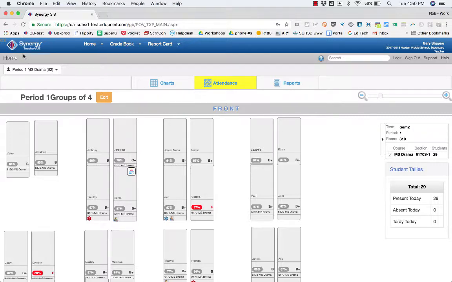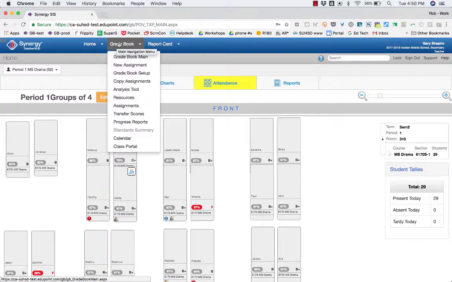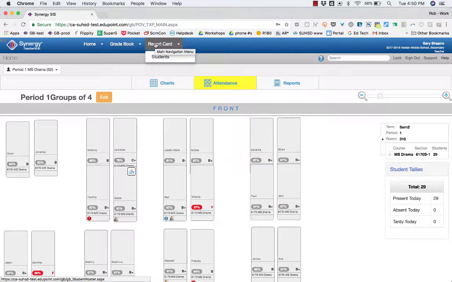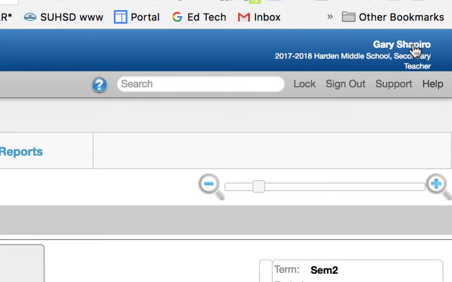If I navigate from left to right, you can see I have a Synergy icon in the top left corner, and then I have a prominent Home button, a Gradebook button, a report card button for posting grades, and then on the far right I have the teacher name.